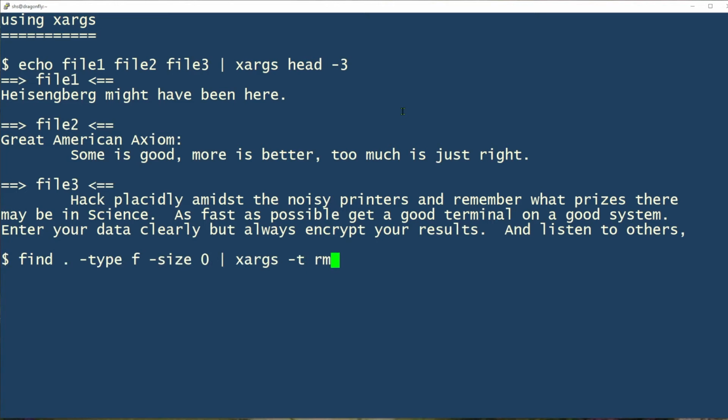Now, it's more useful to use xargs with commands that use find, maybe to find files by various criteria and then do something with them. So this command here is going to look, starting in the current directory, for any file that is empty and pass those names to xargs to remove them.